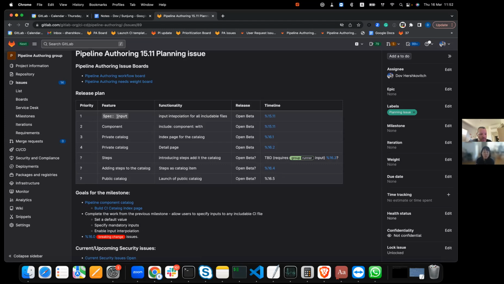So the first thing that we want to do is to introduce the spec input feature, which is the carryover from previous milestone, which will allow you to declare inputs to any includable file. We are going to release it as an open beta, but this open beta is going to be for maybe 1 or 2 milestones just to make sure it's stable. And after that, quickly, we are going to move it to GA.